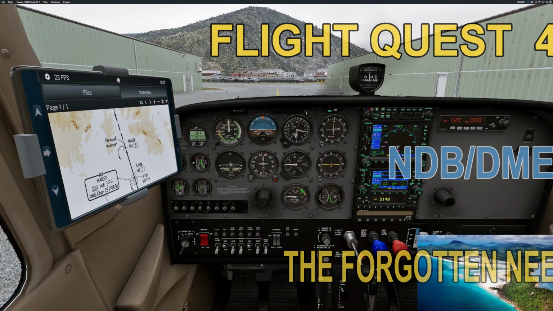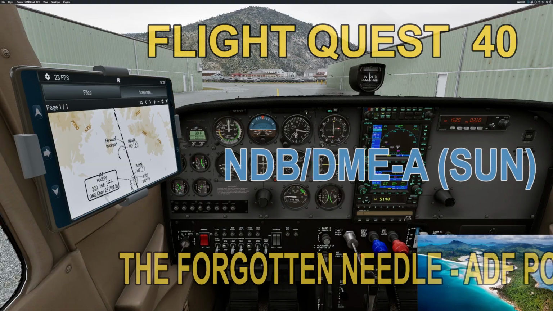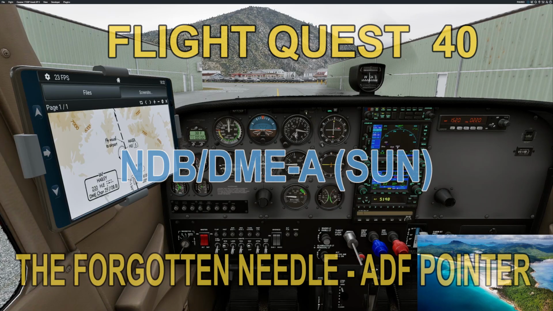But I came across this NDB approach and I thought, it's been quite a while since I've personally flown an NDB in a real airplane or in my simulator. This one I looked and it was also reported as a challenging NDB for whatever reason, high altitude, and there are some peculiar things about it. So let's take a look at this approach real quick.